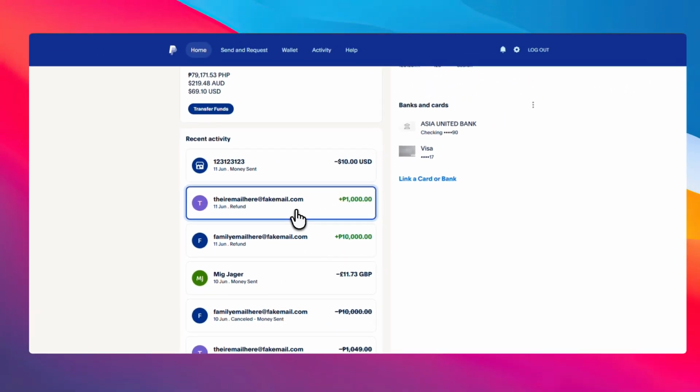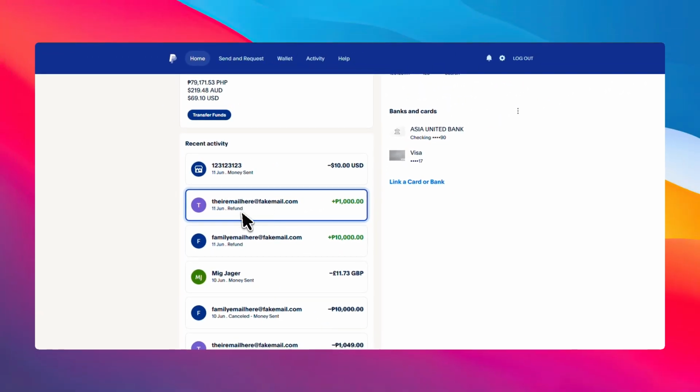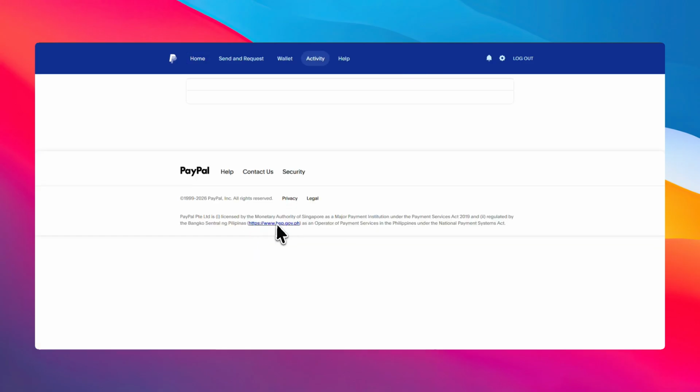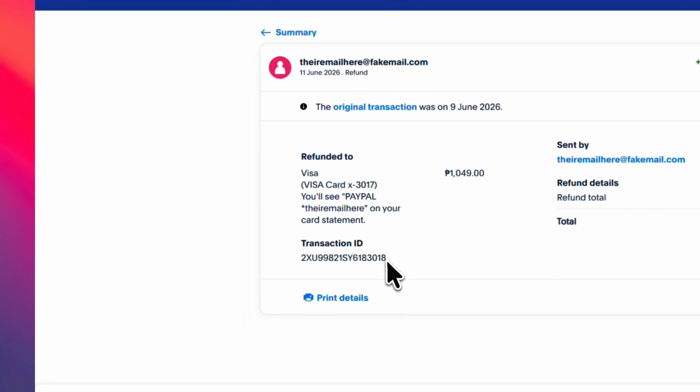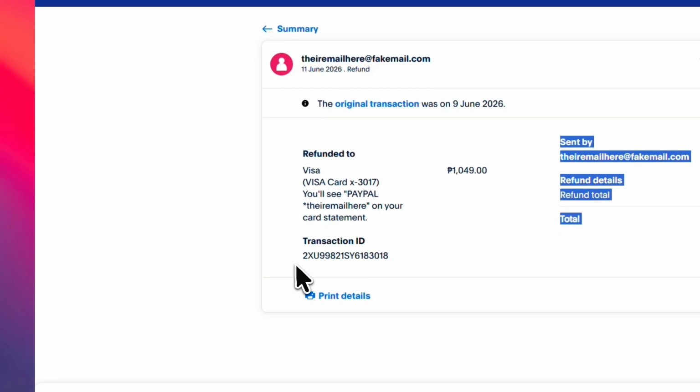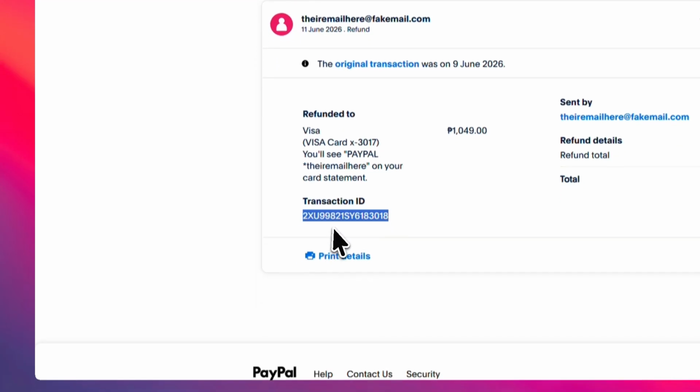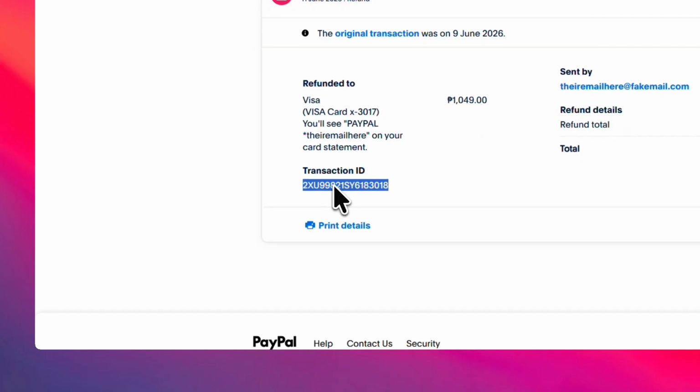Once you see the transaction you're looking for, click on it to open the full details. This will bring up more information about that payment, including things like the payment status, date, amount, and the parties involved. In this details view, you should see the transaction ID listed clearly. That is the transaction number you're looking for.